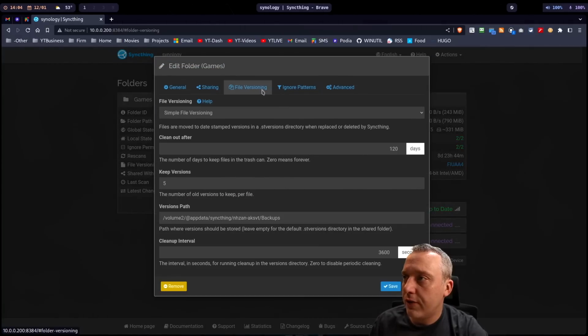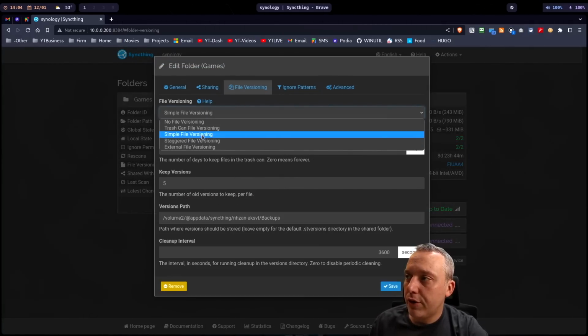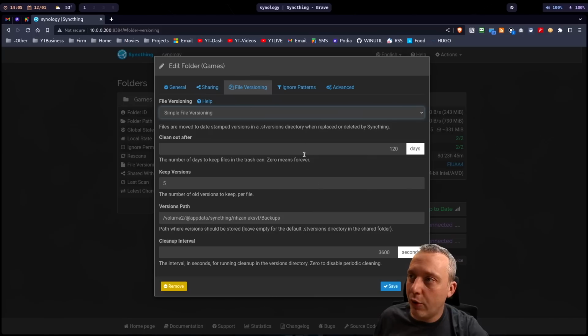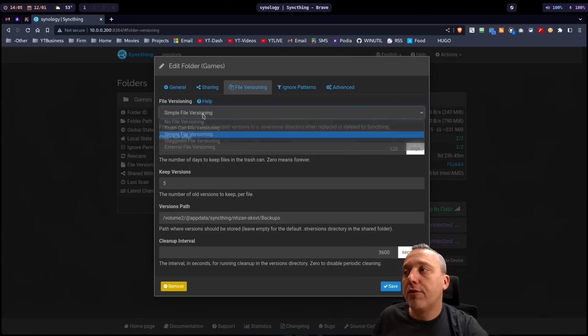If you go into file versioning, you can have simple versioning, trash can versioning. I recommend probably simple for most users. This is just a very simple, hey, this file changed, I'm going to keep a backup of it, I'm going to keep five versions of it. And then usually there's a cleanup interval where you set, hey, clean it out after 120 days. So if a backup's more than 120 days old, just remove it. And that's simple file versioning.